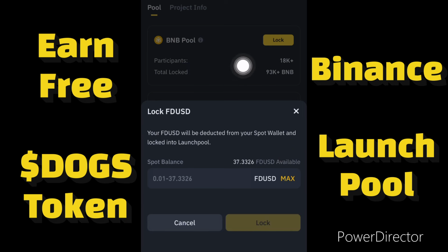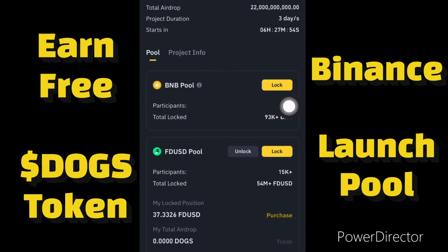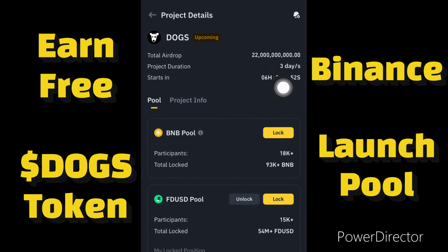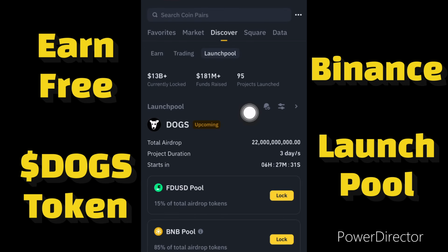Currently I have locked my FDUSD for the upcoming launch pool. We have 6 hours remaining to start the launch pool. The launch pool will start at 12 a.m. on 23rd August, so you guys should be fast to participate in this LaunchPool. This is how you can lock your FDUSD or your BNB to participate in this LaunchPool to get the free Dox. Also, when this 3 days LaunchPool for Dox is over, you get your FDUSD back to your wallet, and you also get the free Dox they shared with you.